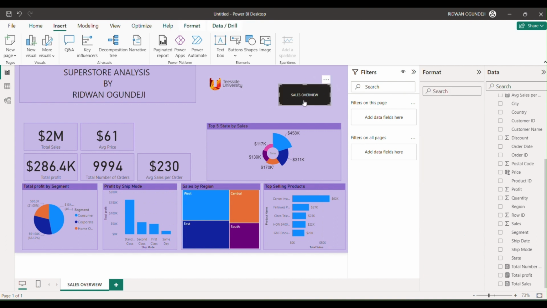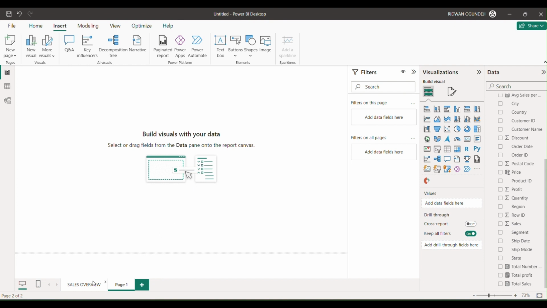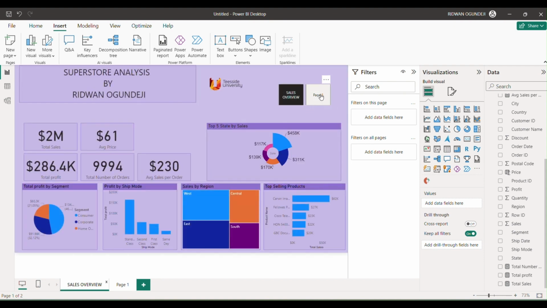But this is how to create a button. So if we have more than one page, it will automatically update itself, and we can do editing of other pages.